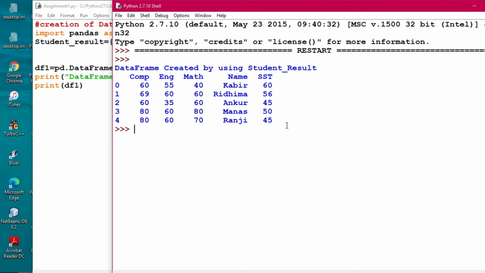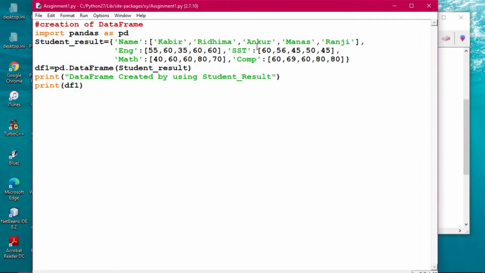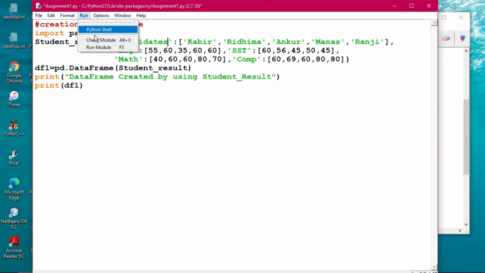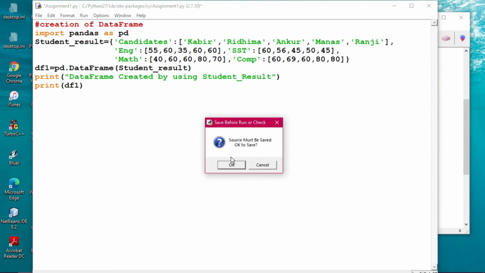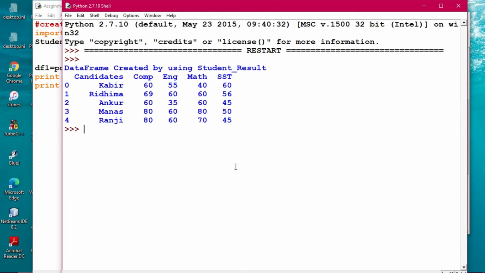So if you want to have the name as candidates, that also can be done. If I'm making, instead of name, something like candidates, that is also possible. So now run. Run module and then click on OK. So what is happening, this particular thing has been added. Candidate has come first, then computer, English, maths, SST, it has been shown out here. Now this data frame has been created. Fine, this program has been written.